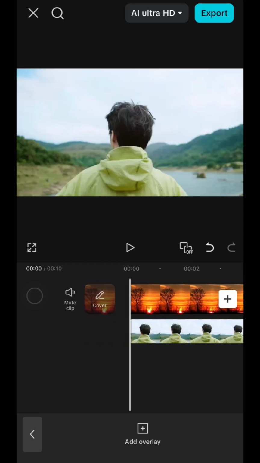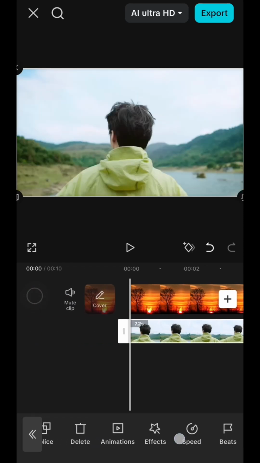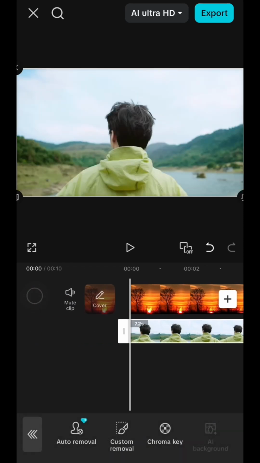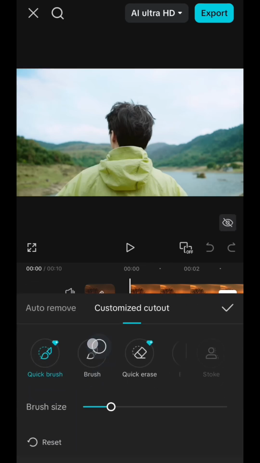like this. Then just tap on it, go to remove background, this one, and then choose custom removal, and then use the brush. You use the brush tool to carefully keep only the subject or object that you want in silhouette, just like this.